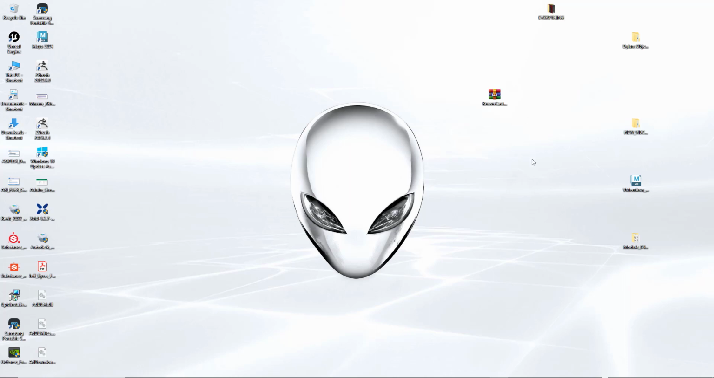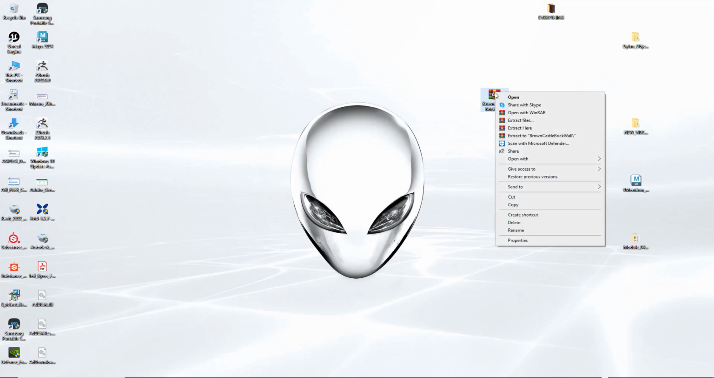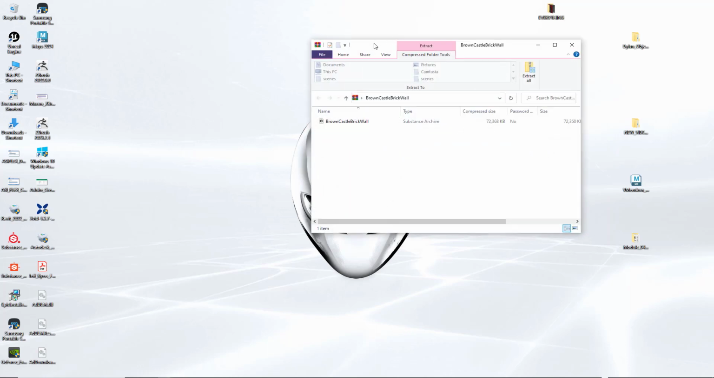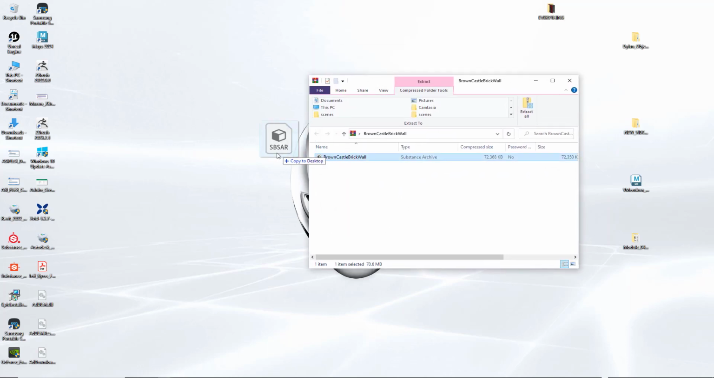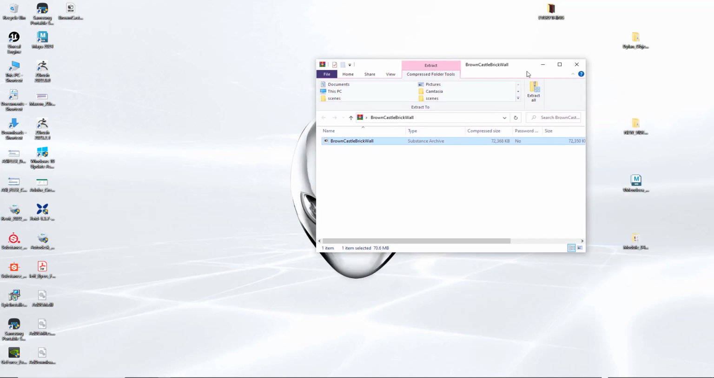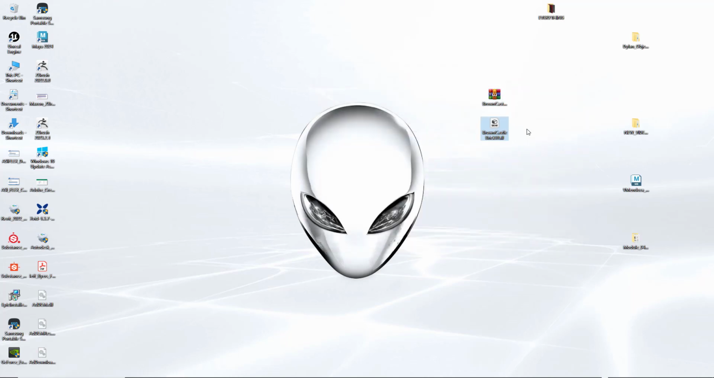So the first thing I need you to do is get into Module 4 and look for the texture called Brown Castle Brick Wall. So I offer you this texture. It's fairly large, so give it a chance to download. Once it downloads, you're going to have to right click over it, go to Open With, and click on Windows Explorer. And then you can drag and drop that into your desktop, like that. Okay, and then you have that right here.